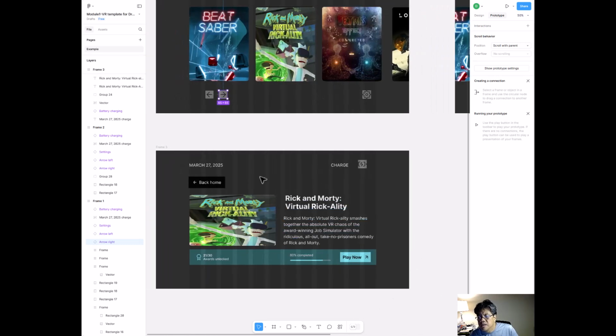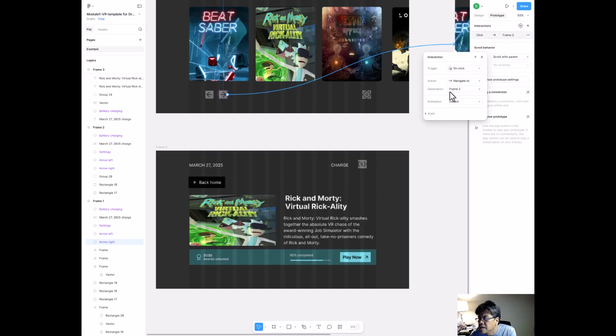And we want to click on the little plus on that particular object and that component. You want to click on it, and this is the interaction I want you to do: take this and take it to this particular screen right here. Yes, like that. Okay, and on click, navigate to frame 2, and it's going to go instant. Yes. Okay, so on click, navigate to frame 2, animations instant with it as well.